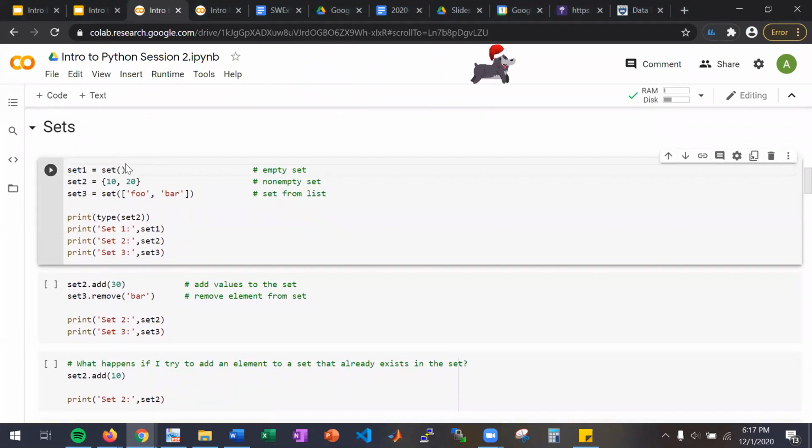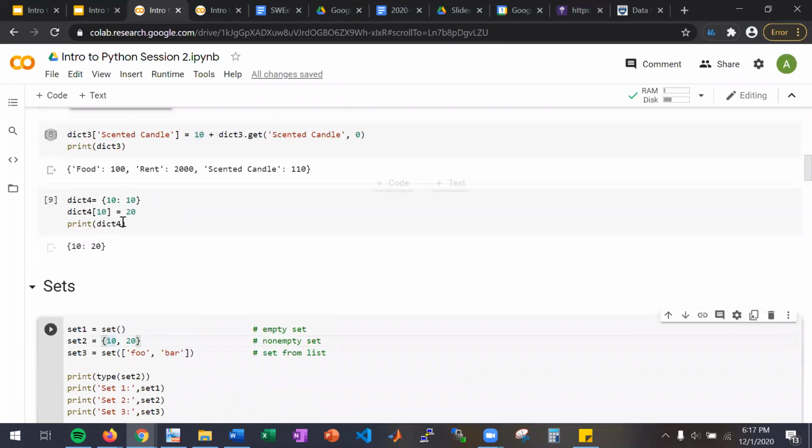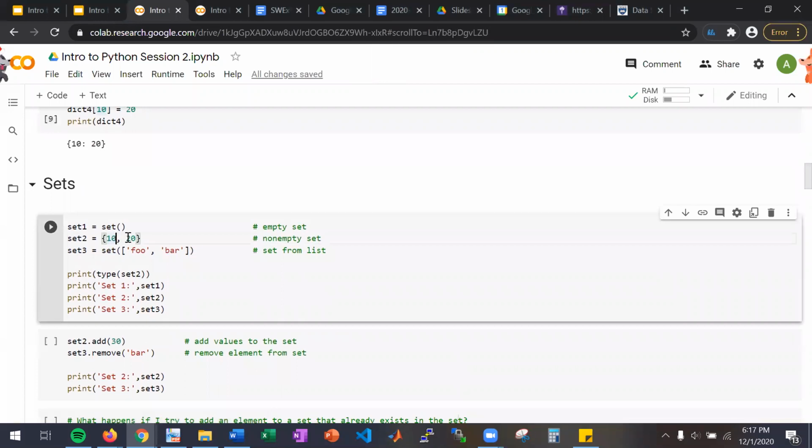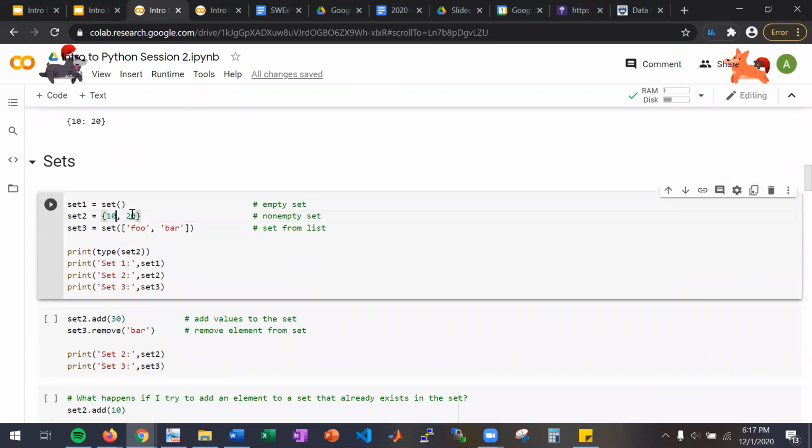If you wanted to construct an empty set, you actually have to use the set function. I'm not going to expand on that. If you wanted to create a non-empty set, you also use curly braces, but it has a different syntax in that you don't have to map to a value. So you don't have the colon notation that you have for dictionaries. You just put whatever items you want in your set.